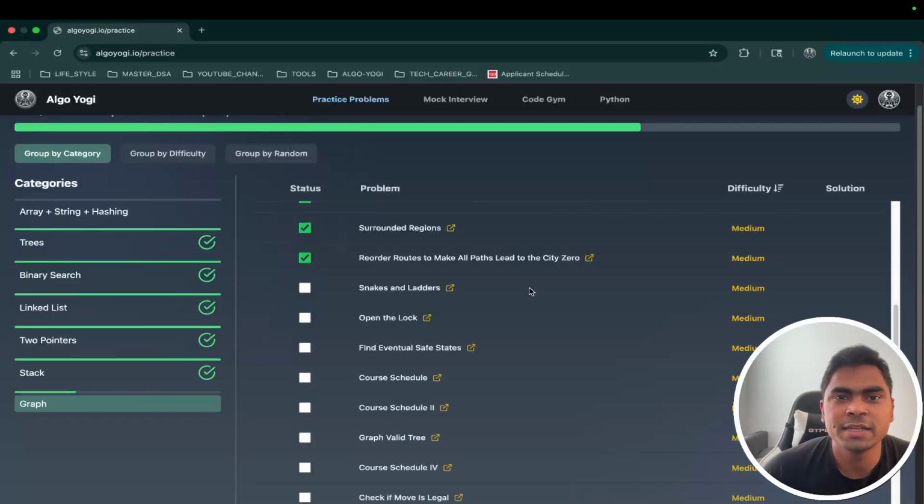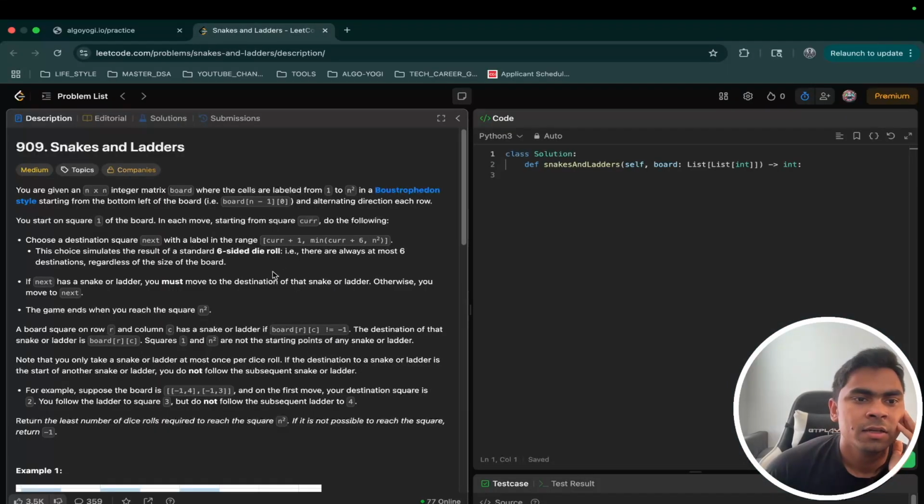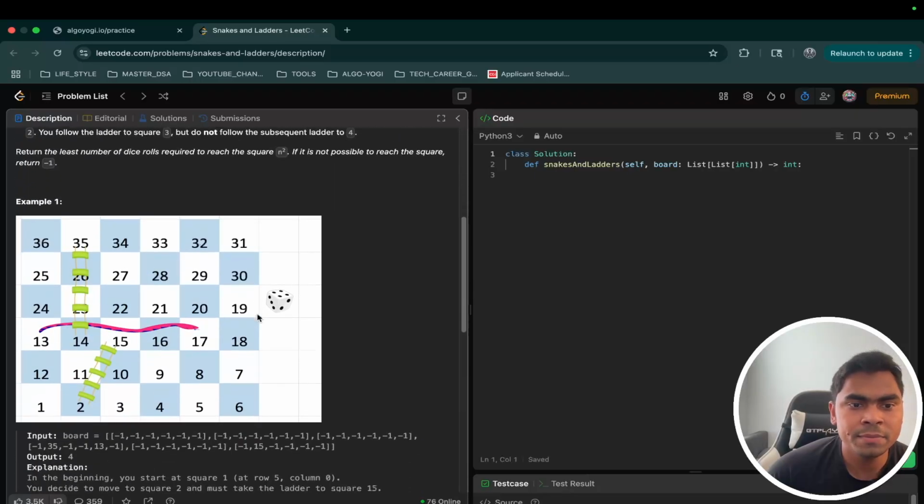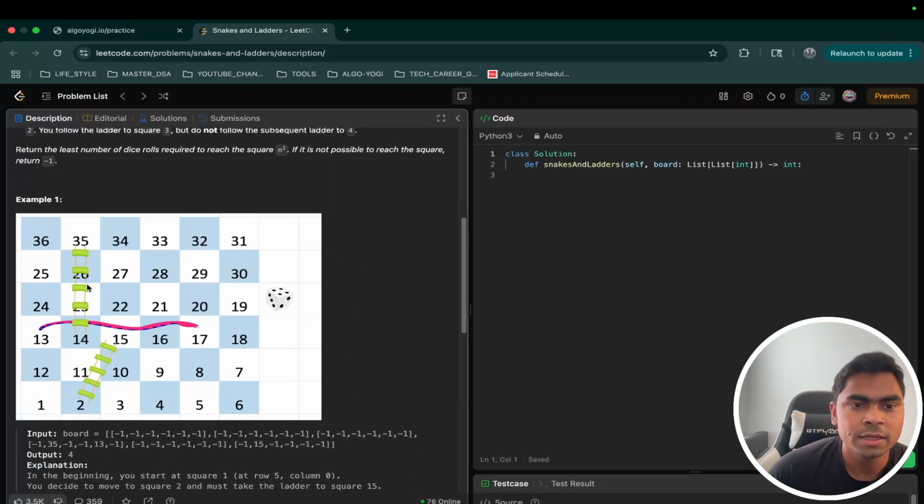We are doing the graph series and our next problem in the list is Snakes and Ladders. Let's go to LeetCode. So this problem basically represents a Snakes and Ladders game, and here is the board right next to us. So here you can see these numbers.